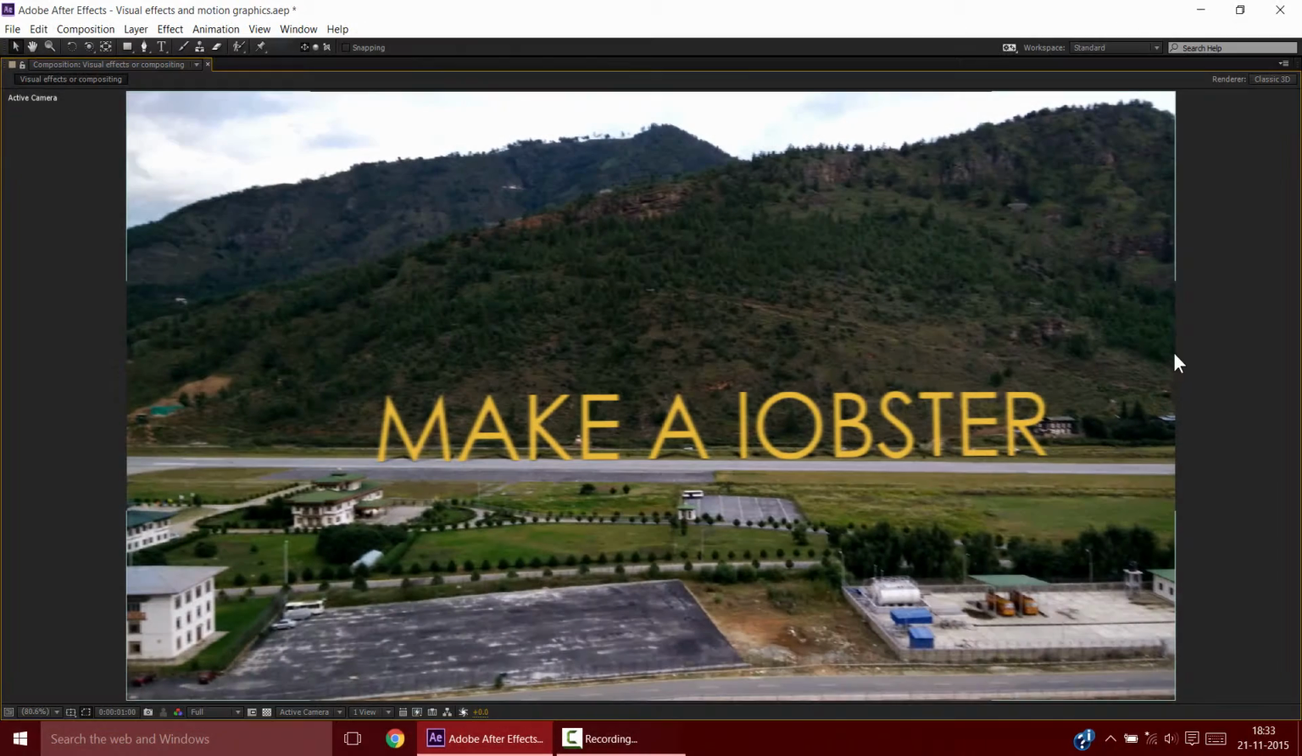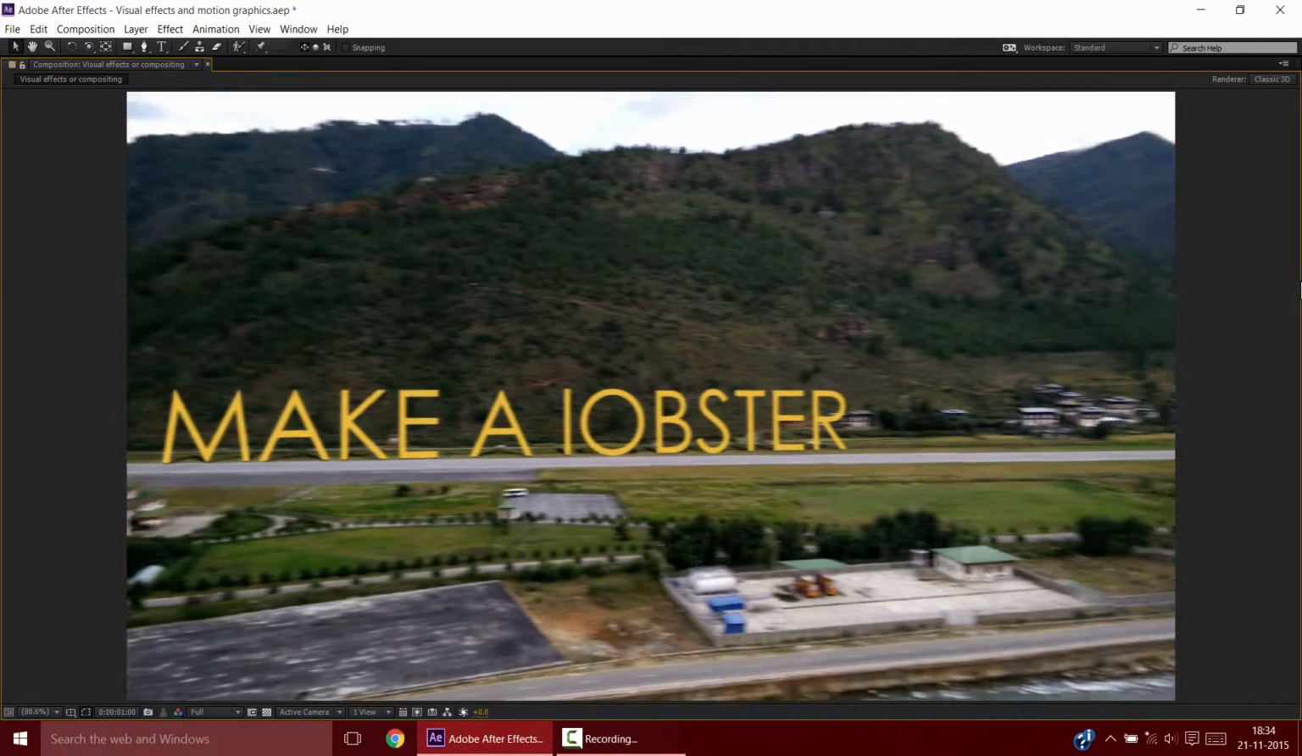Hi guys, I'm Harsh from Make a Lobster, and today we are going to talk about how to extract the actual camera data from the footage you have captured and how to use that data to add elements on top of your footage. Let's take a look at what we are going to create today.